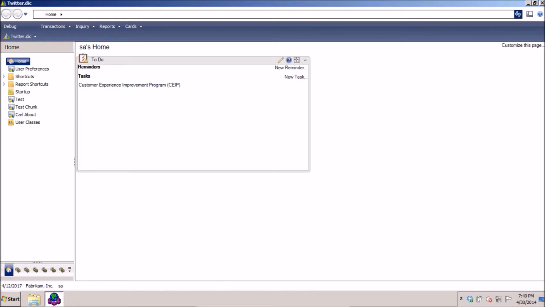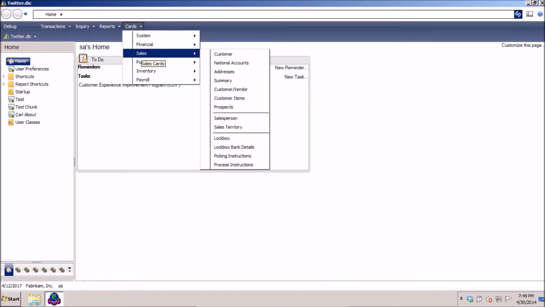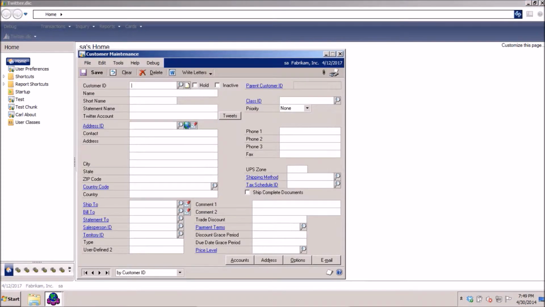The first part of the demo, I will show a tight integration with the customer card in Dynamics GP. Let's navigate to the customer card through Cards, Sales, Customer. You can see that the customer card is the standard GP customer card, except for a new field added, Twitter account. This links the customer and GP with their Twitter account and is maintained right on the card, so you don't need to go searching for their account every time.